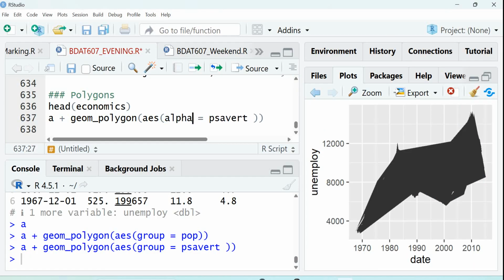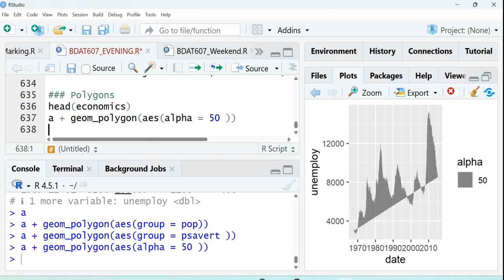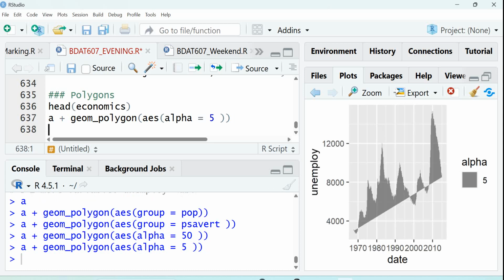So alpha equals to 0.5. Okay, so that's alpha then. Unemployed, dates and so forth. So you have to check geom polygon.